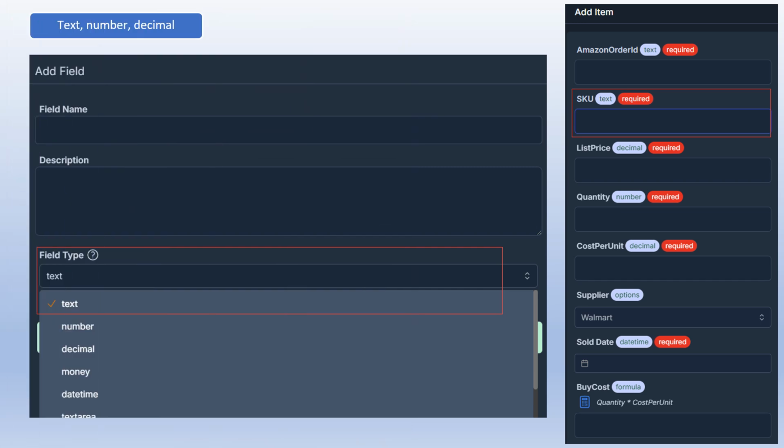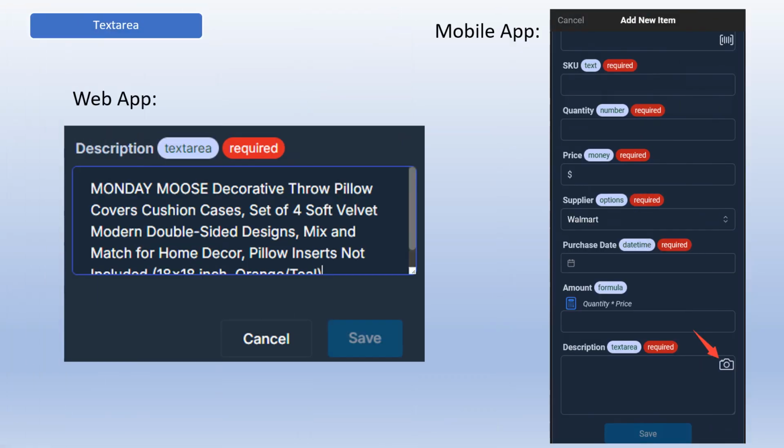The operation of text, number, and decimal is relatively straightforward. When we add a field, specify the field as text, number, or decimal. Enter the corresponding value in the input box of add item. Regarding text area, it can provide long text input. For example, on our web app, the input box is multi-line. On the mobile app, the input box is also multi-line. At the same time, in order to facilitate the operation on the mobile phone, an OCR function is provided.